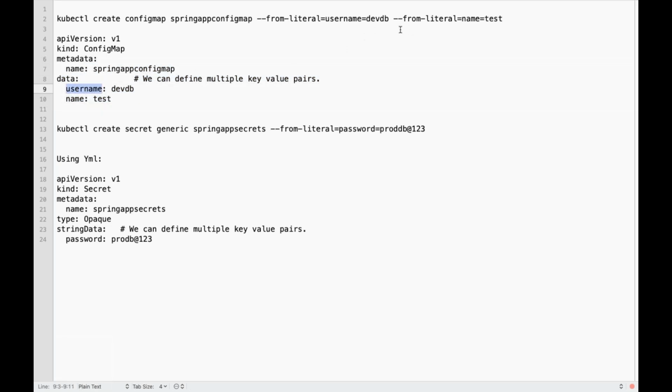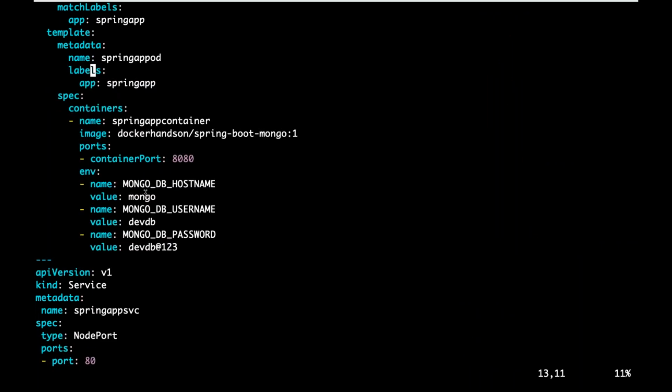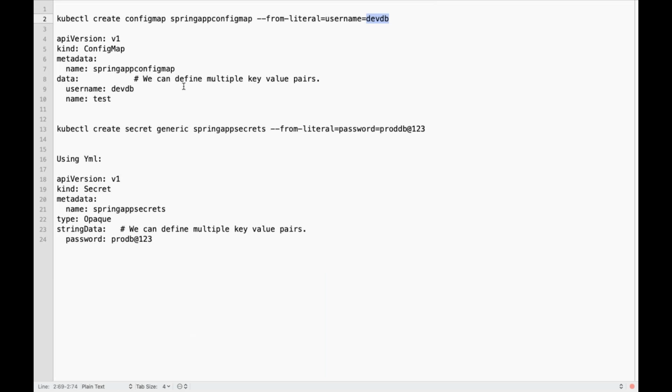We can create config maps and secrets, and these config maps and secrets we can refer to in the Kubernetes pods, right? So that in whatever environment, right? Suppose today this is the value for the dev environment. In the production environment, I can create a different config map. I mean to say, different values.